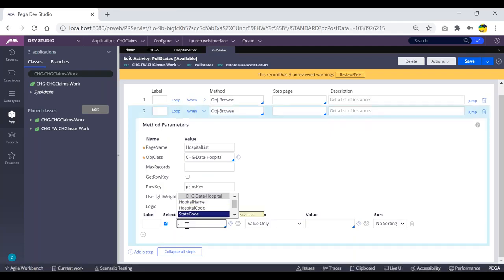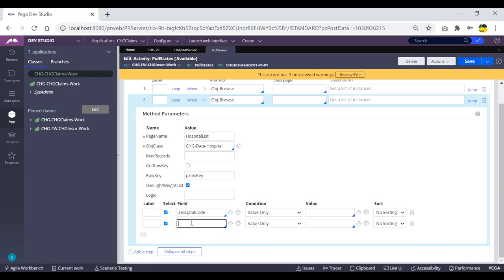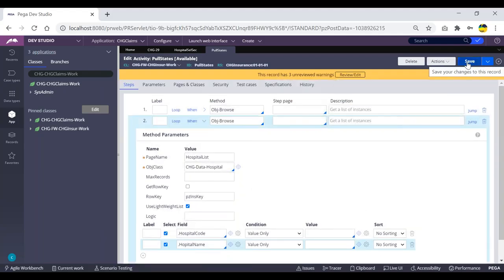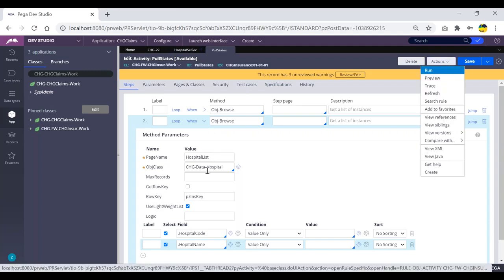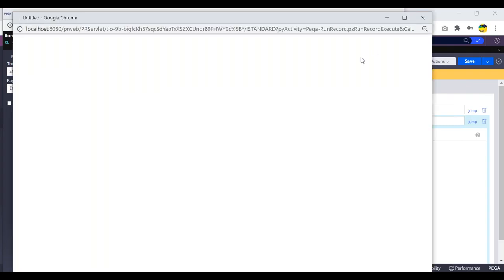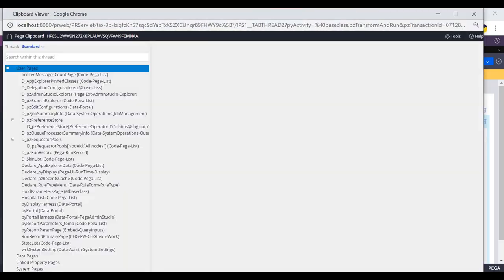I want to pull all the values, or only a limited value like state code. Sorry, hospital code, and I'm giving hospital name. Okay, just save this. If I run it, I should be able to see this particular page created on the clipboard. That is my expectation, so just run. This is successful.